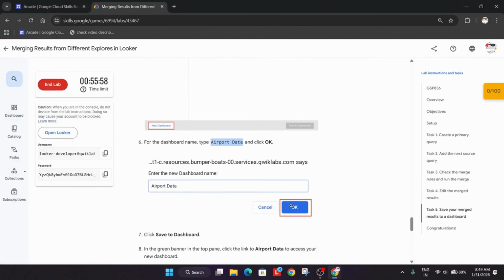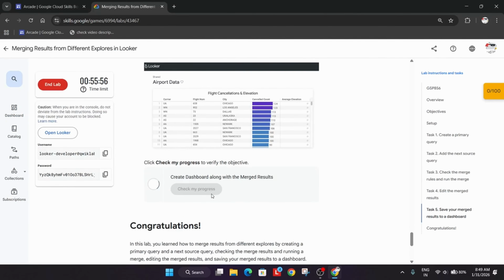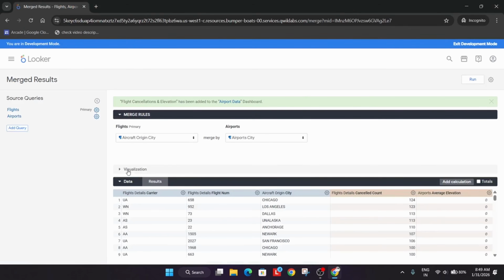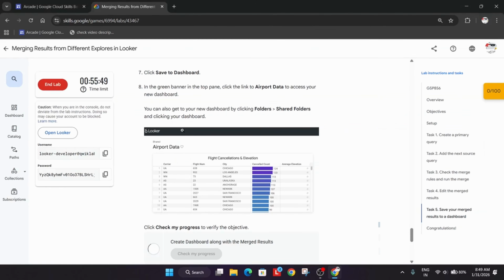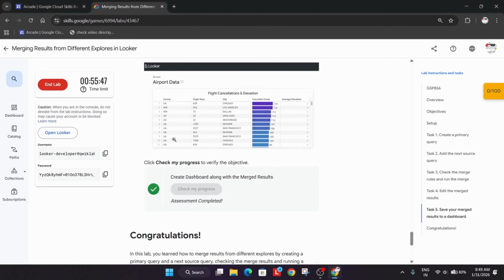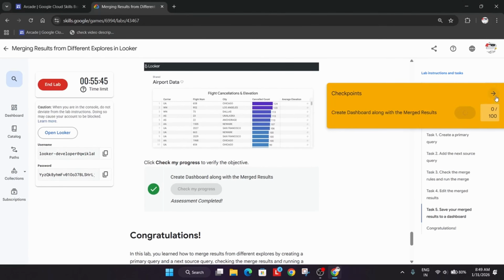All things are correct. Now simply try to check the score. So you can see we got the score and this is the way we completed the lab.